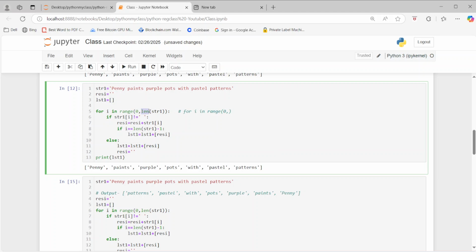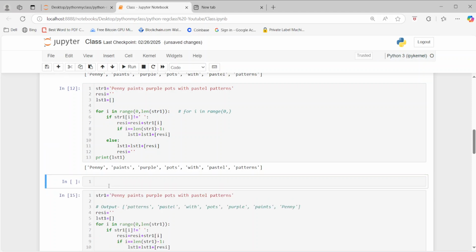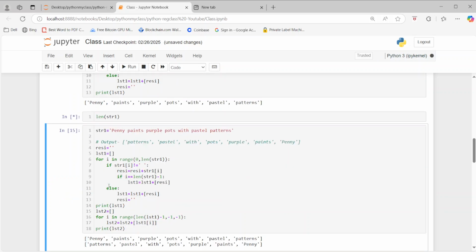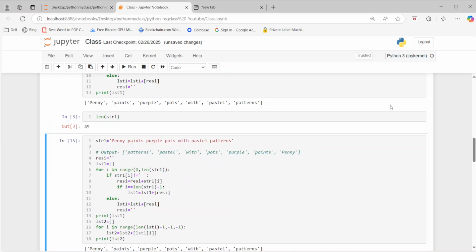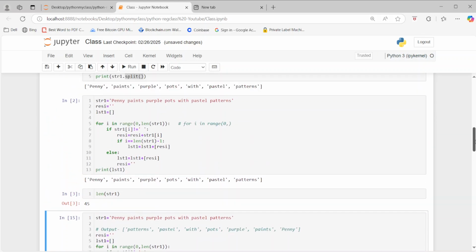Len will do what? Len computes the length. Inside the len function, you have to pass the variable which has to be an iterable, and here the iterable is str1. Inside this you have the string value. Just for reference, len of str1, the length of this str1. You have to first run this and then run this. len(str1) is 45.